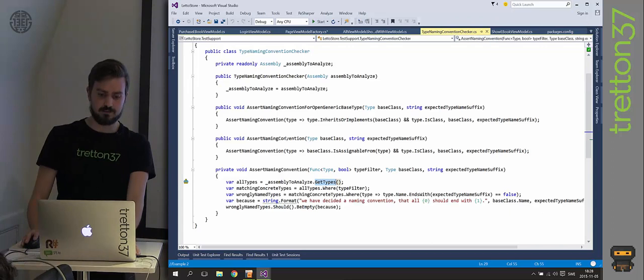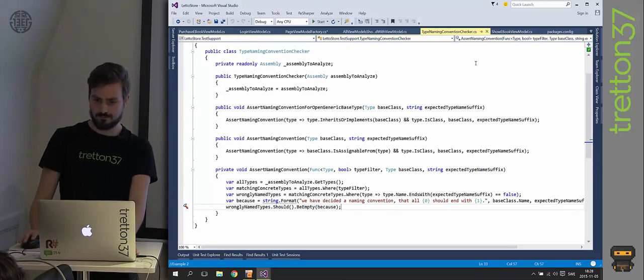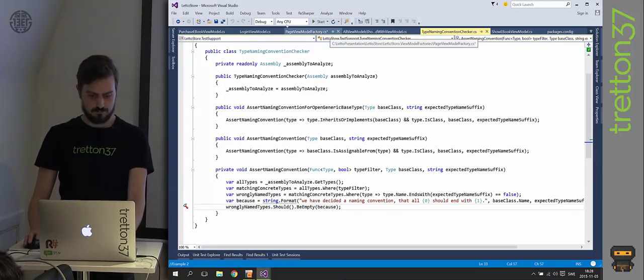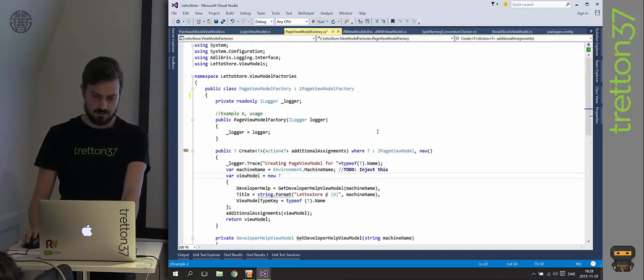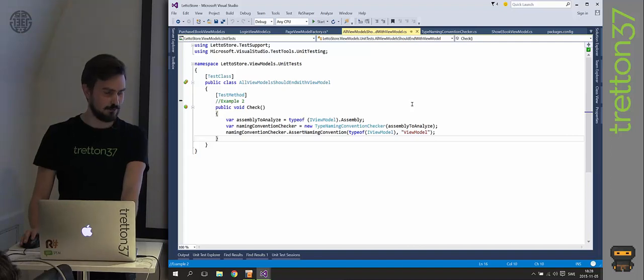Yeah, basically we get all the types in the assembly. We apply a filter, and that filter is they have to implement IViewModel. And then we see if there are any wrongly named types, any types not ending with ViewModel. And if we have any of those, we fail the test. All right. Any questions about this? Does this seem useful so far?